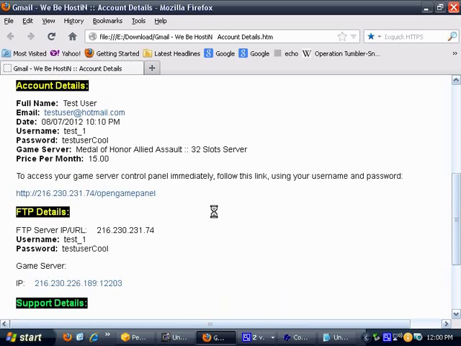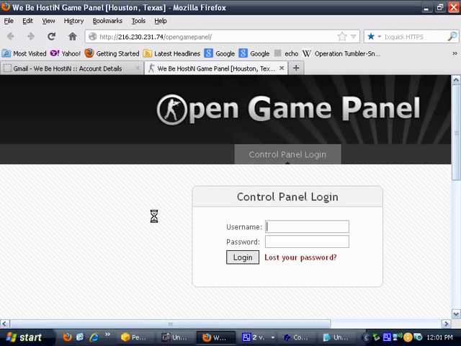So your panel is used for stopping and starting your game server, and that's when you upload new mods or you change some settings on your server. You'll need to stop it and start it again, or restart it before your changes take effect. So to access your game panel, click on the link in the email, and that'll take you here.